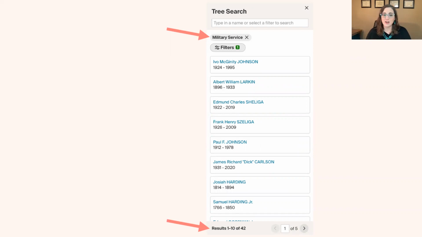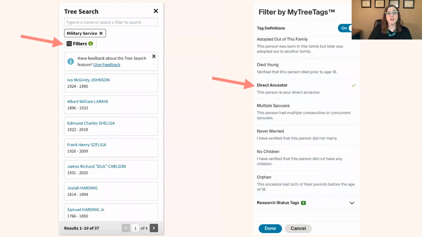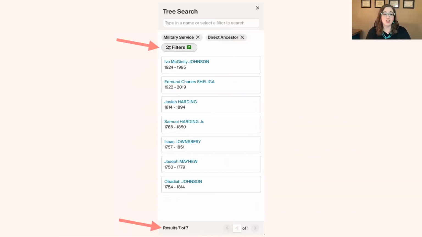And then what if I wanted to narrow that down a little bit more? As I mentioned, you can add a second filter. I'm going to click on that filter box again. I've already got military service there. And what I'm going to do is add direct ancestor as my second tag. So I'm going to select direct ancestor, hit done. And now I've got two at the top. You can see military service, direct ancestor, 2 filters. And that took my list from 42 down to 7 people that are my direct ancestor that I've tagged with that tag, who I've also tagged with military service.